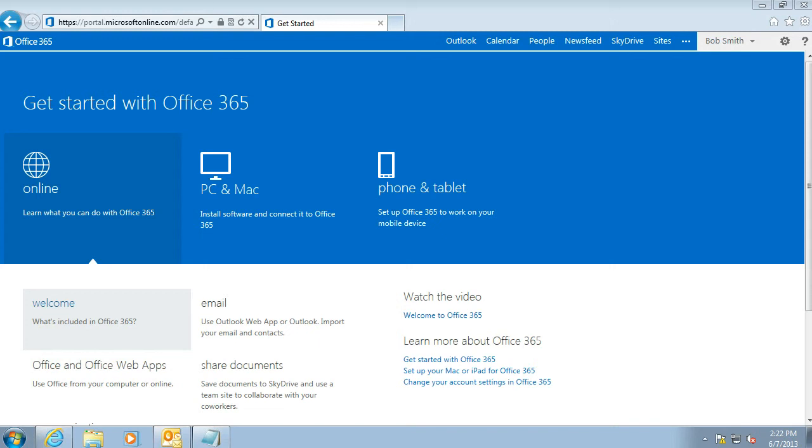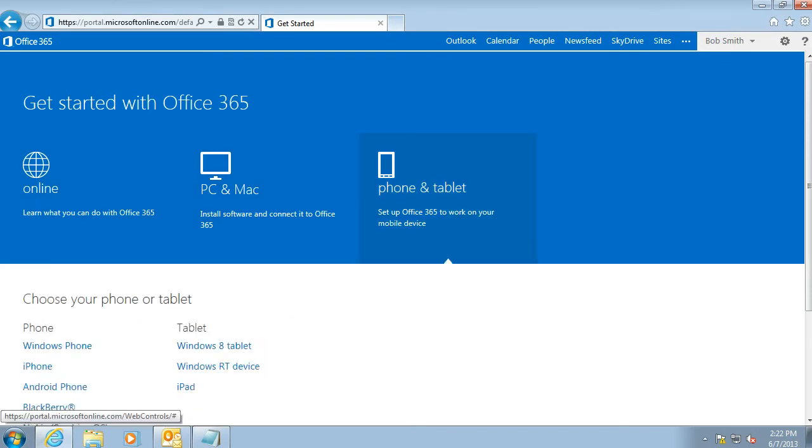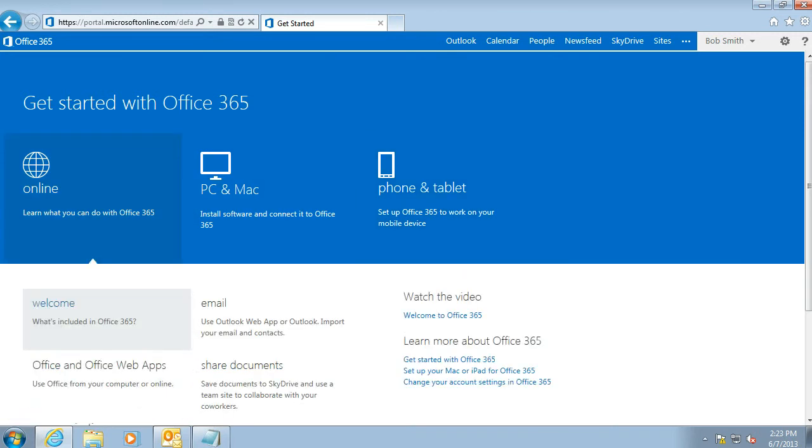So to get you started, this section here shows you the three ways that you can access Office 365. You can access it online, you can access it using a PC or a Mac, or you can access it from your phone and tablet. And each of these sections can guide you through a bit of help.